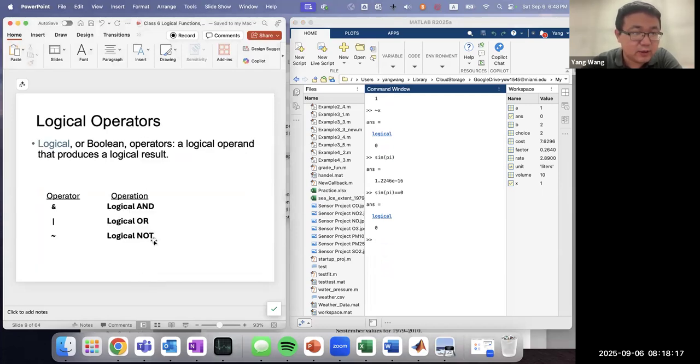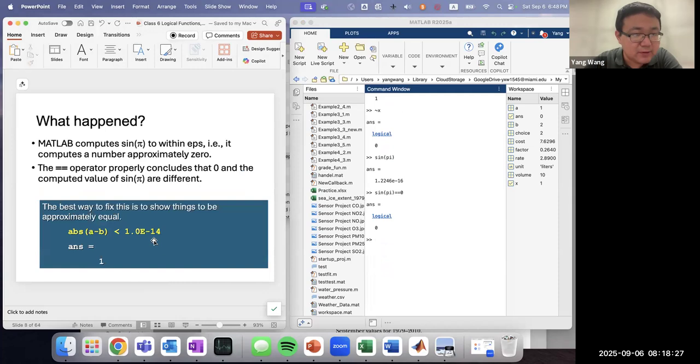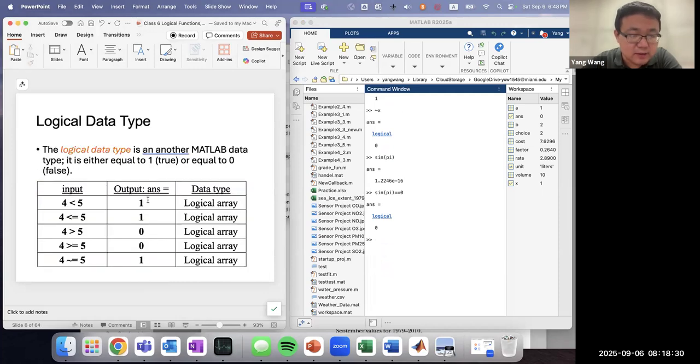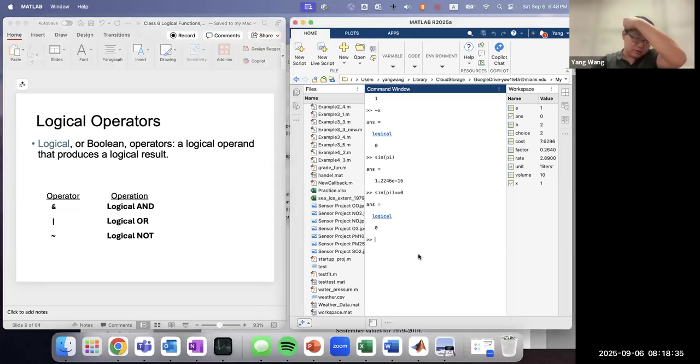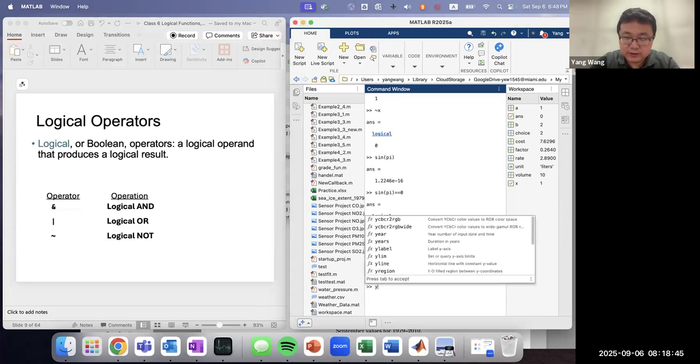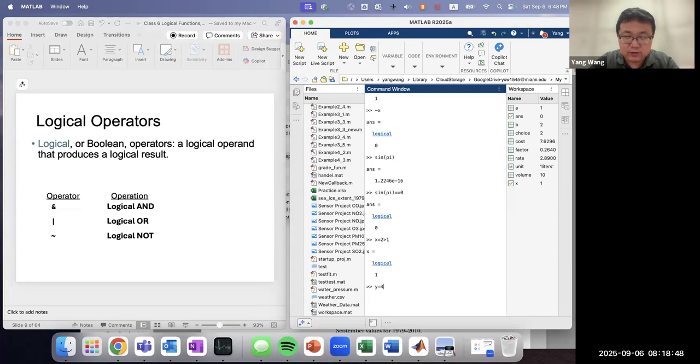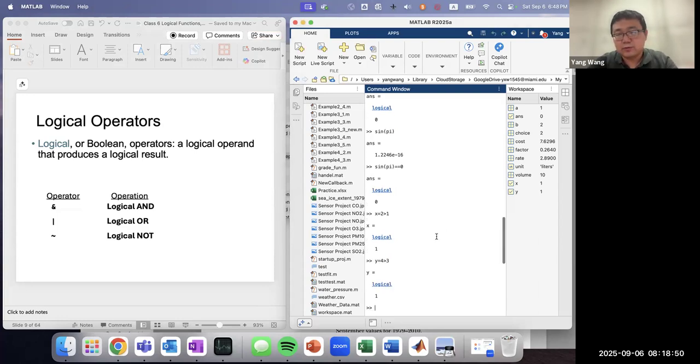This is truncation error. And then there's also logical operators. Logical operators basically can operate on these logical data types, right? We said that these are true or false, so you can operate on them as well. For example, you may want to test two relations. One relation is 2 greater than 1. The other relation is 4 greater than 3.